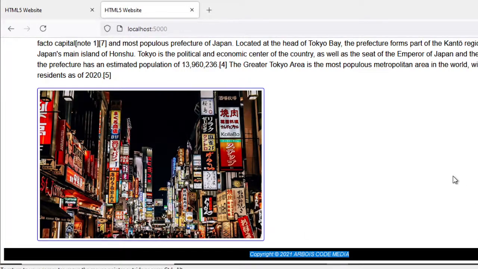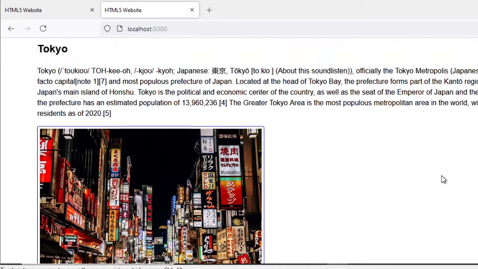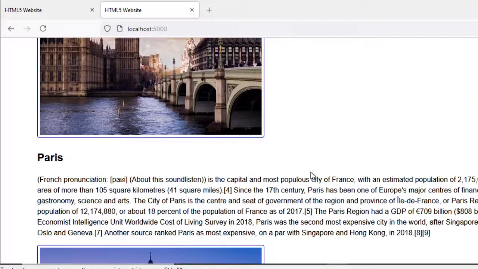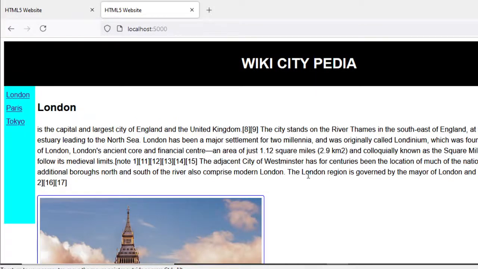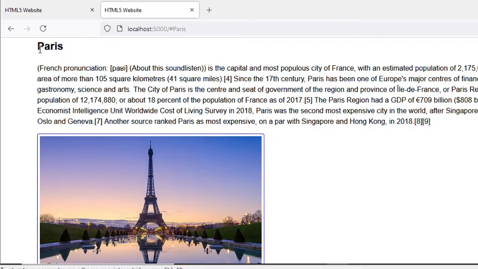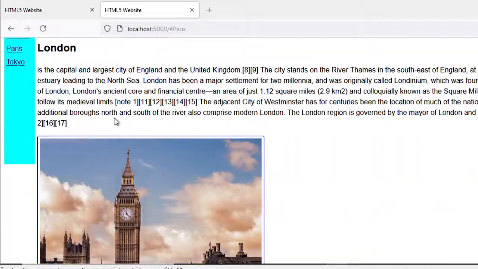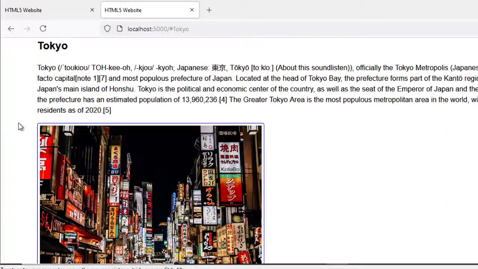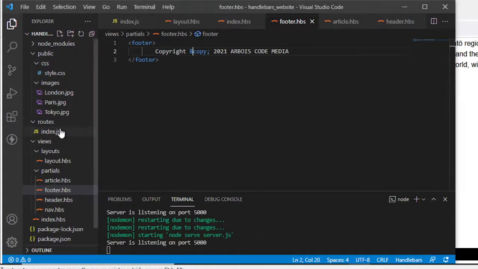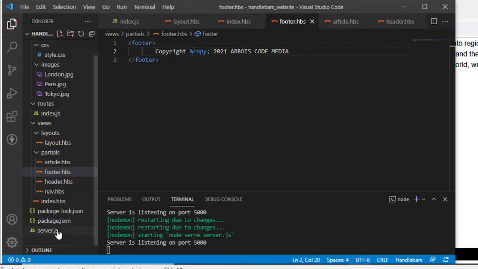Okay, so I think we already completed our website. So yeah, that's it. We already finished everything. Now to test if our menu is working, we need to click London. Good, it's working. Now if I click Paris, it's working. The last one is Tokyo. Okay, good. Let's go back to our code.